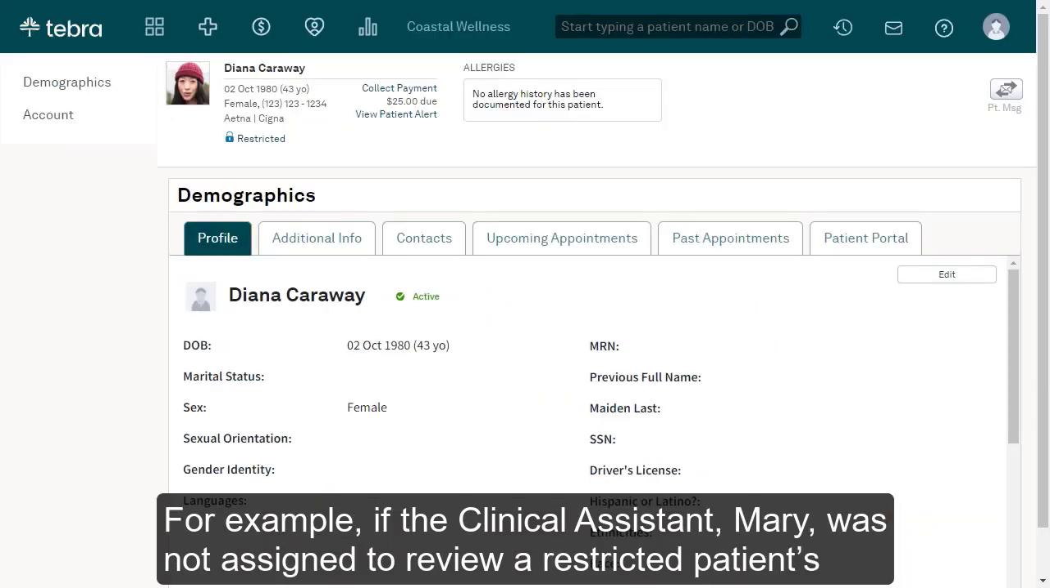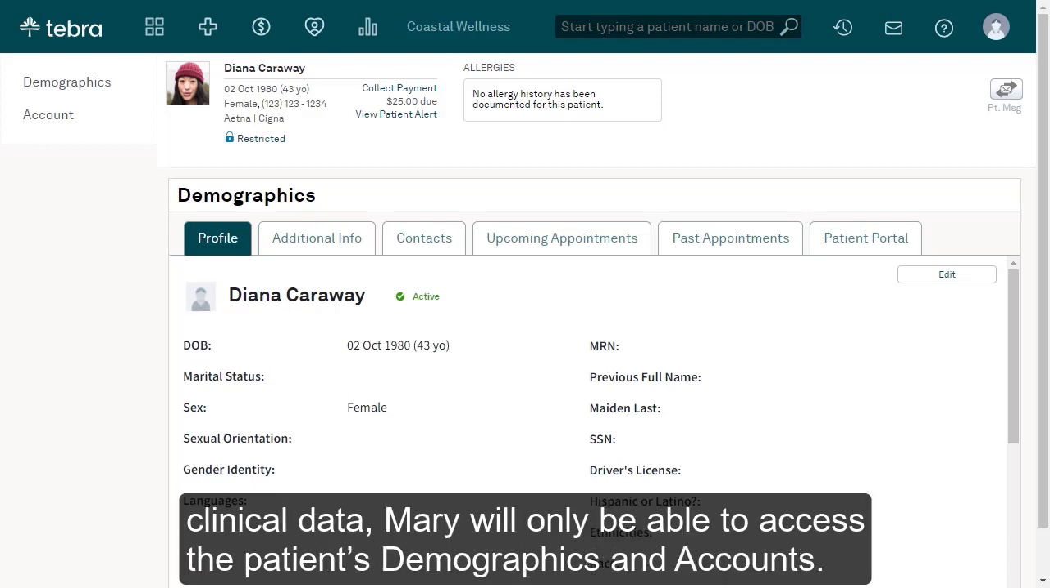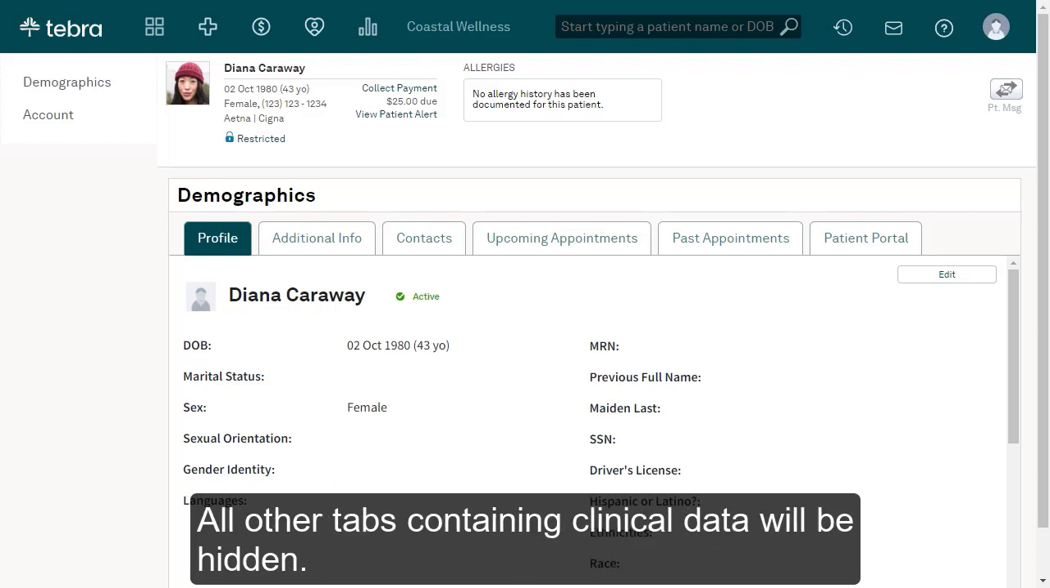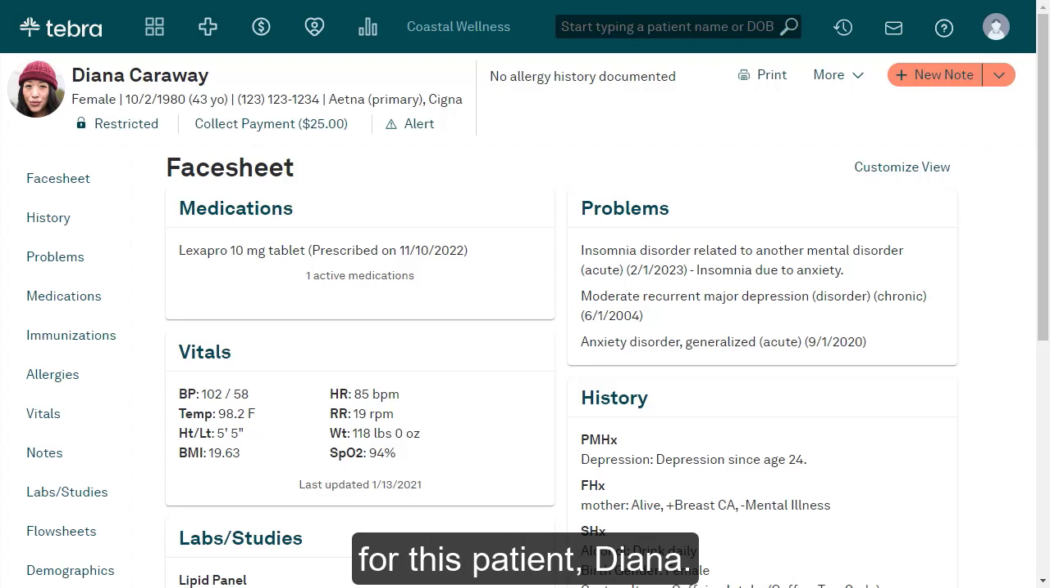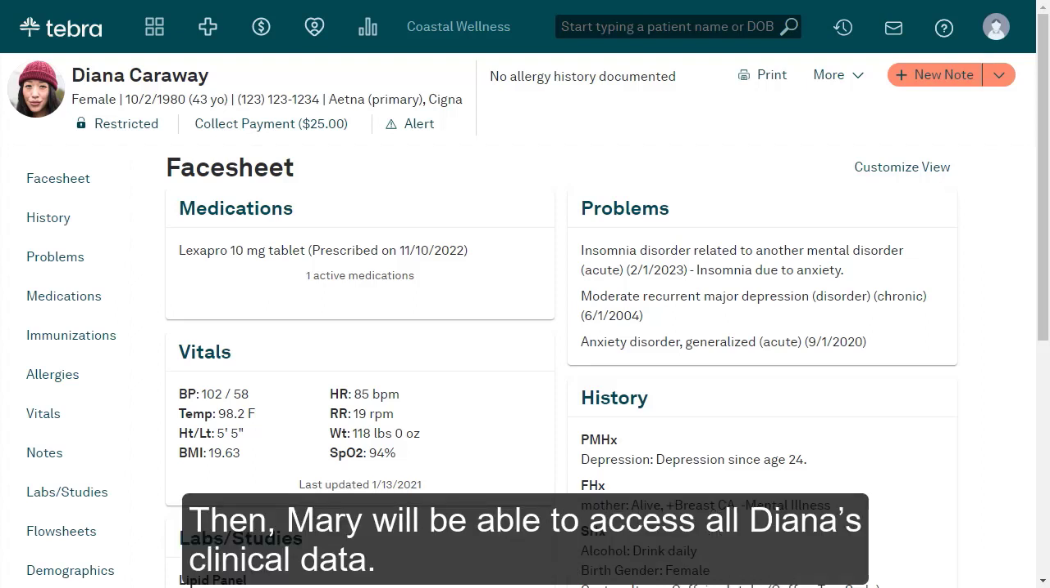For example, if the clinical assistant, Mary, was not assigned to review a restricted patient's clinical data, Mary will only be able to access the patient's demographics and accounts. All other tabs containing clinical data will be hidden. If the provider, system admin, or office staff assigns restricted view manually to Mary for this patient, Diana, then Mary will be able to access all Diana's clinical data.